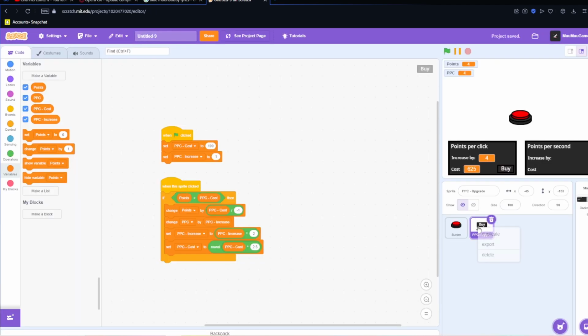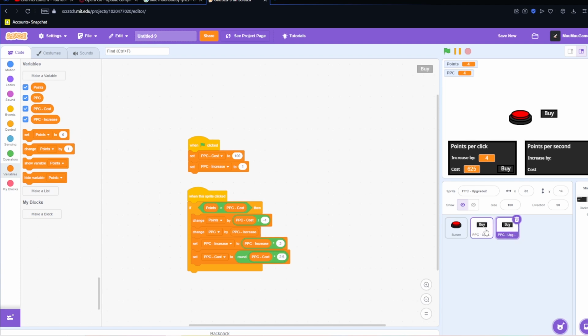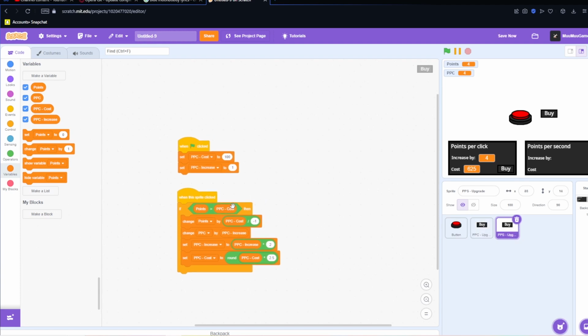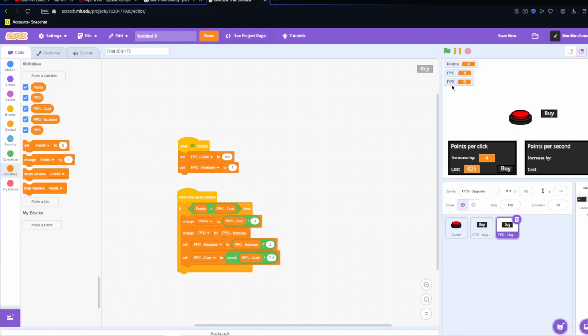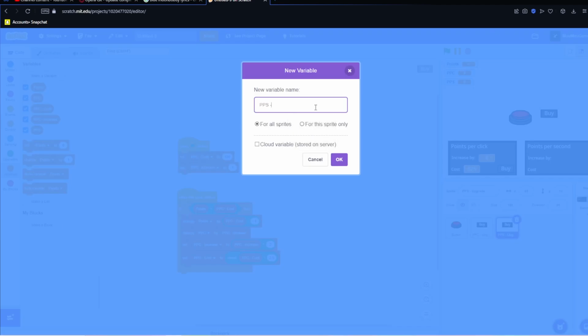Now we can actually duplicate our buy sprite here. And we can duplicate it in this case because we're going to be using much of the same systems, just slightly altered to increase the points per second instead of the points per click. Although for this we're going to have to make its own variables again. So the first variable we're going to want to make is the points per second. Again, I'm just going to put that as PPS just for simplicity. And then points per second cost. And then points per second increase.